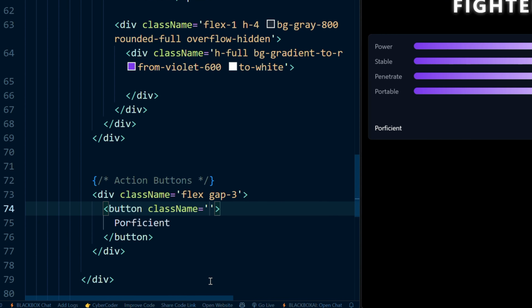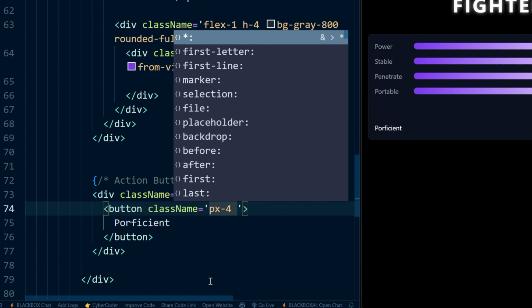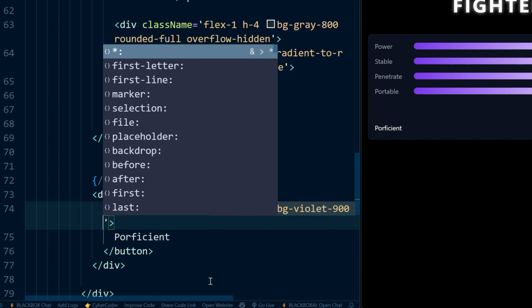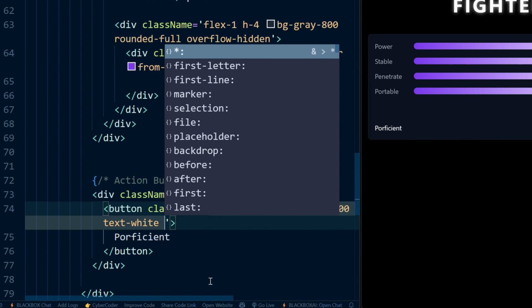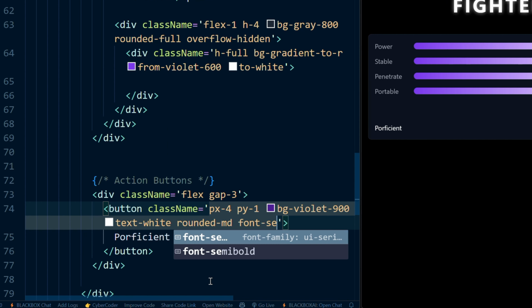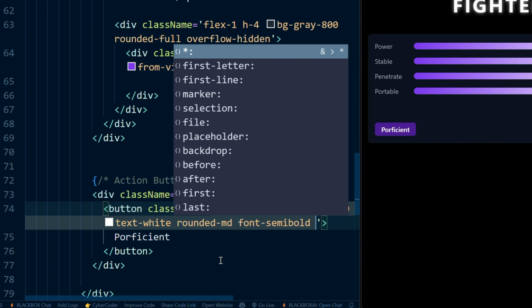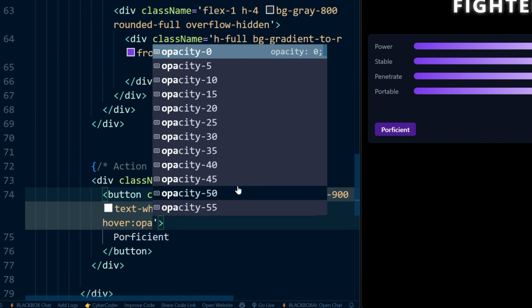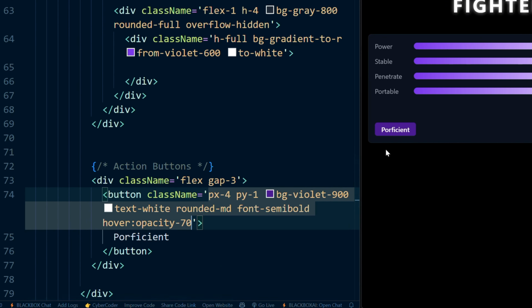We use padding on the X and Y axes so the button feels comfortable and clickable. We give it a deep violet background to match the palette. We make the text white for clear contrast. Add rounded corners to soften the shape and modernize the design. Apply a slightly bolder font for readability. And finally, we add a hover effect, reducing the opacity just a bit on hover with a smooth transition so it feels natural and polished.